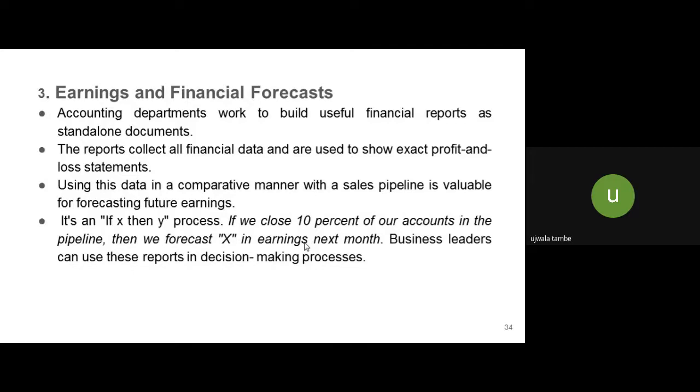Then the next type is the earnings and financial forecast. It involves, again, all the operations related to finance, accounting department work to build a useful financial report as a standalone document. So this report collects all financial data which is used to show the exact profit and loss statement.